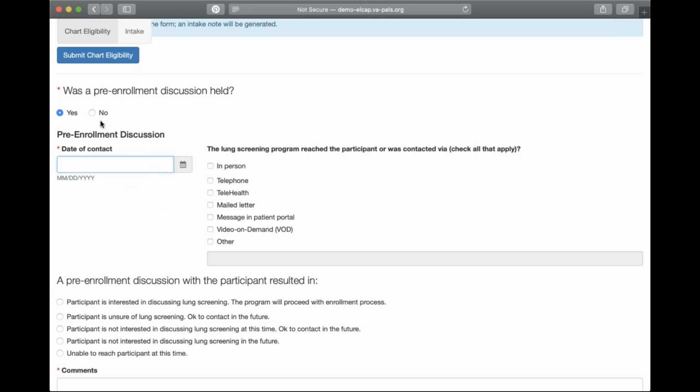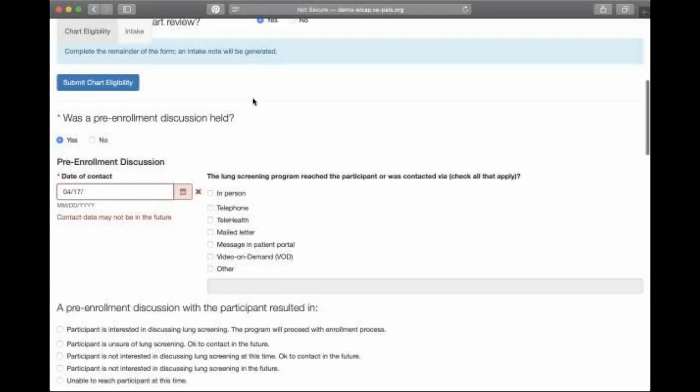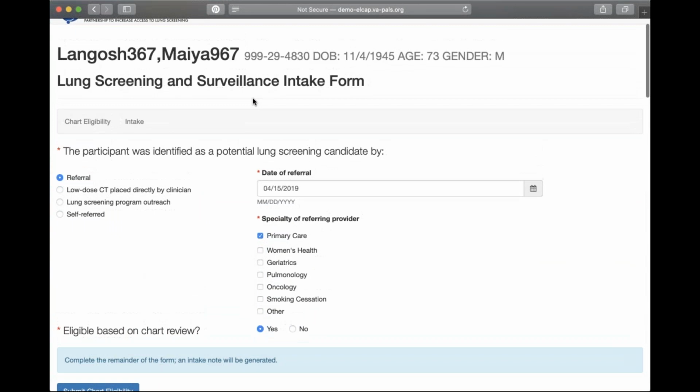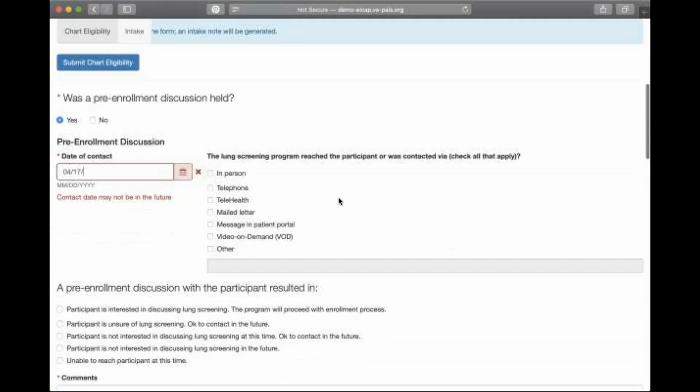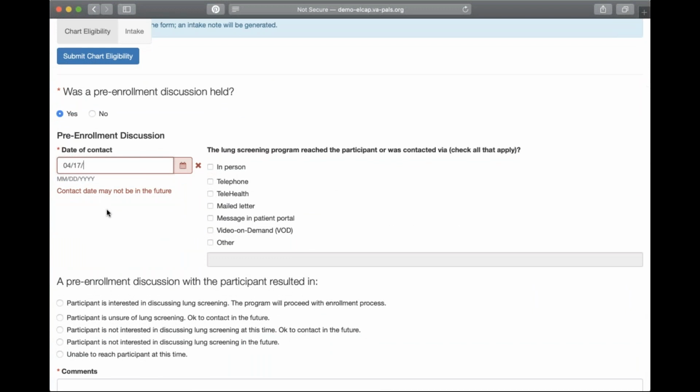Oh, that was interesting. Did you see that, George? The date of contact was today's date, but when I hit yes, it disappeared. I think there's a date of contact higher up in the screen, right? Well, there's the date of the referral. Right, right. But that's different than the date of contact for the pre-enrollment discussion.